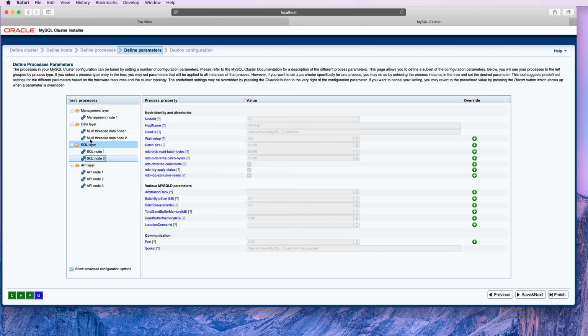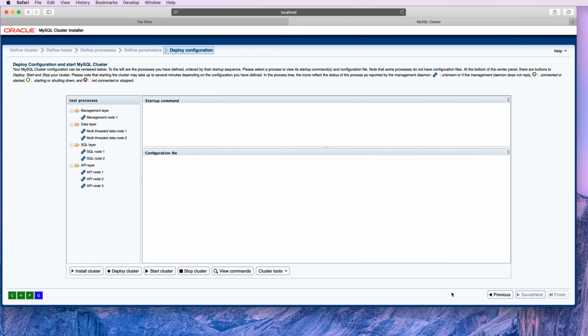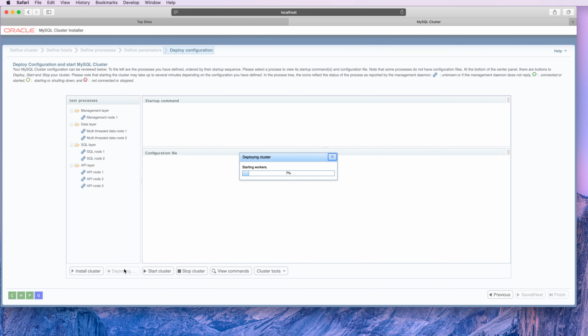So that means that we're done now. We have the configurations that we wanted to change, and we're ready to go to the next step. We don't need to install the cluster, but we need to deploy the cluster, create the necessary directories, and distribute the configuration files to the machines where they are needed.